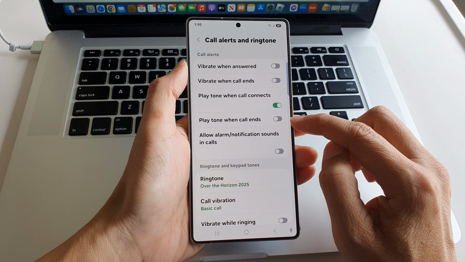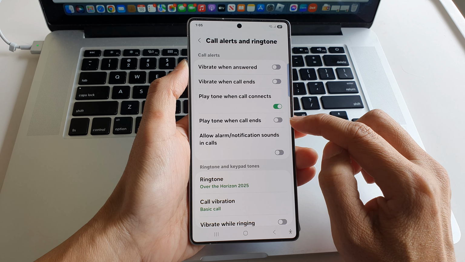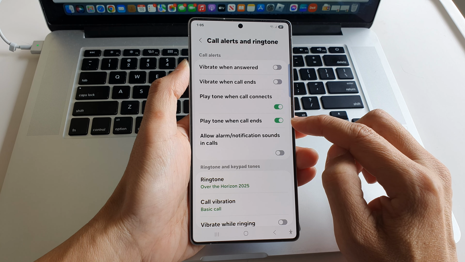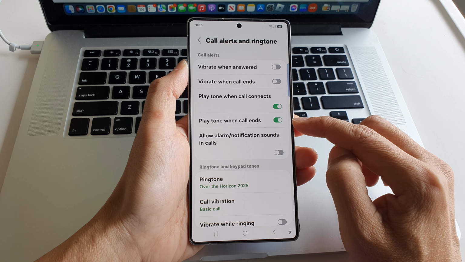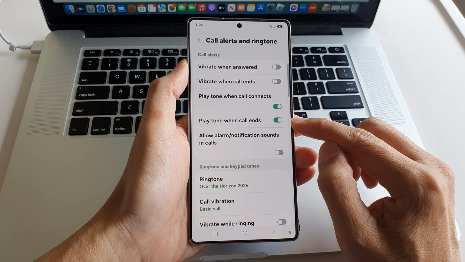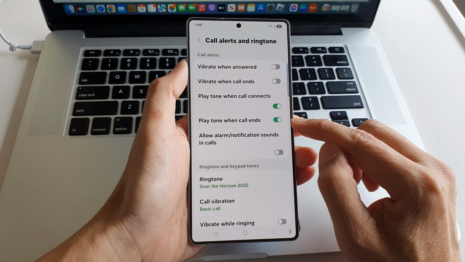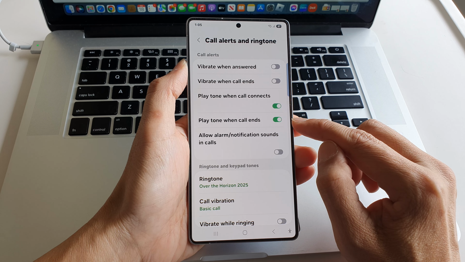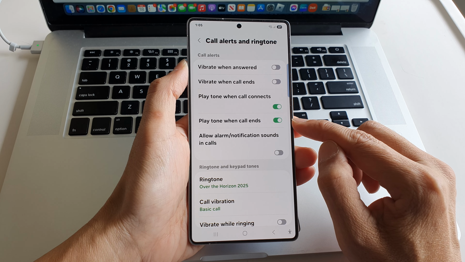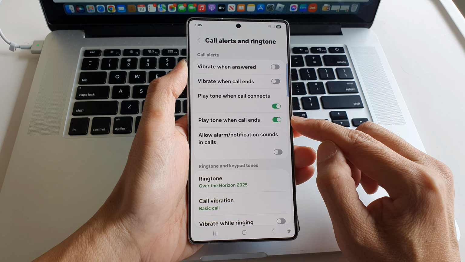Tap on the toggle button to turn it off or switch it on. By default, this feature is turned on so that when you end a call, it will play a small tone to give you an indication that the call has successfully ended.